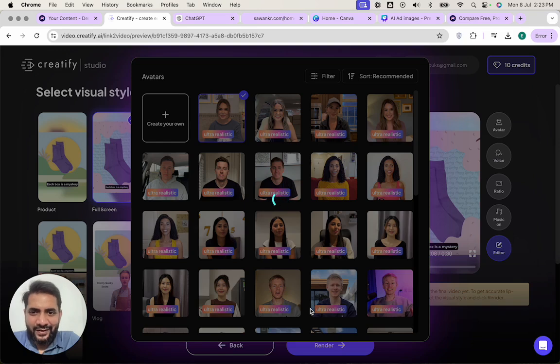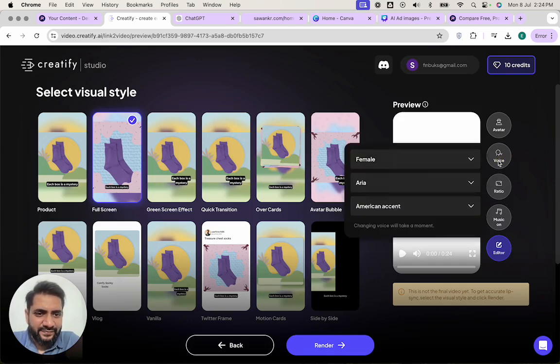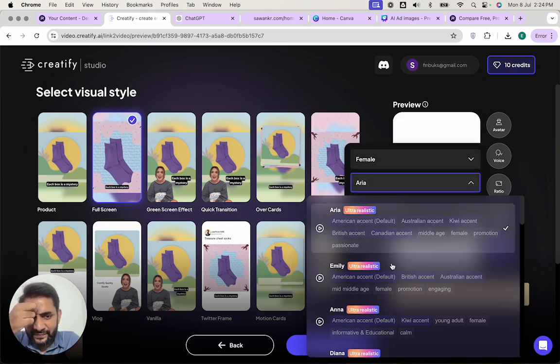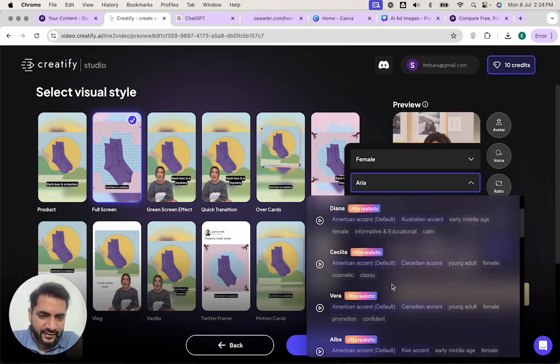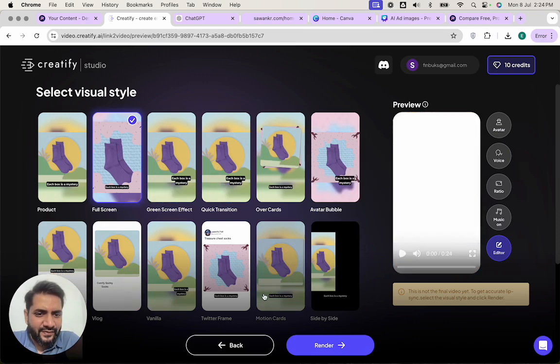It is doing the work in the background, replacing the avatar. And here we have it. We can change the voice, female, Arya, American accent. So depending on what you are targeting and who you are targeting, you can change the accent, you can change the voice: Arya, Emily, Anna, Diana, depending on whoever suits best. Changing the voice will take a moment. And this is done. So this is a 24-second video that is created.